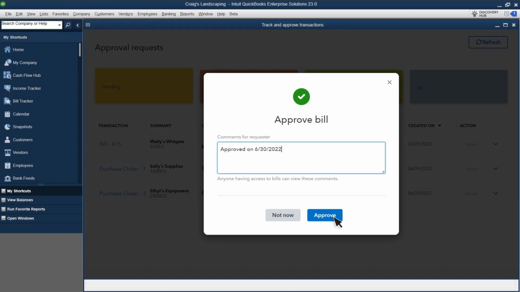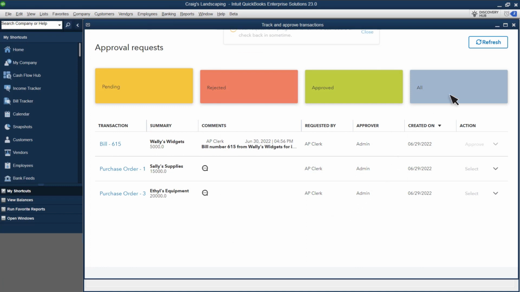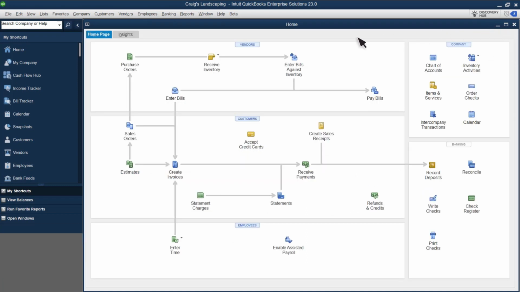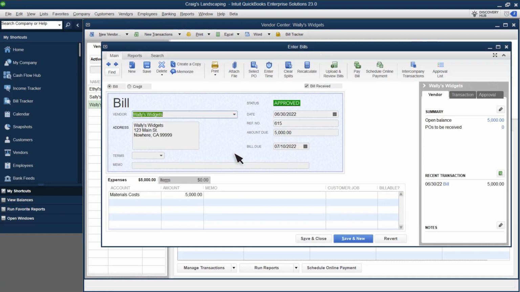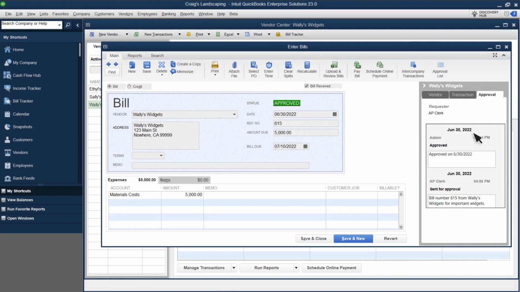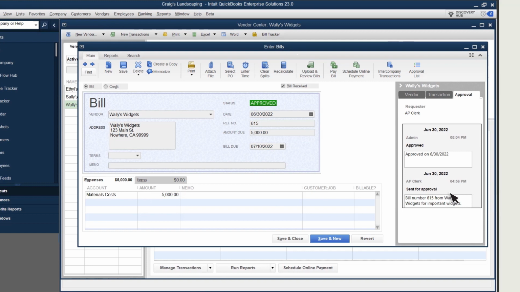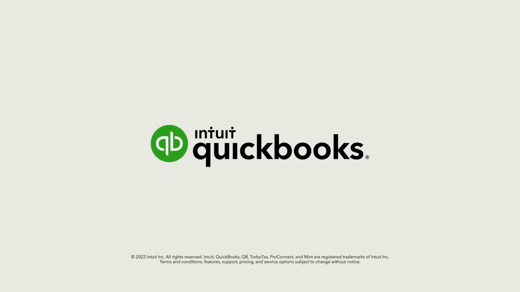Select Approve. Let's go to the bill you approved. QuickBooks changed the status to Approved, and select the Approval tab to see a record of each step in the approval process along with any comments. Now you're ready to set up and use your own bill and purchase order approval workflows in QuickBooks Desktop Enterprise.